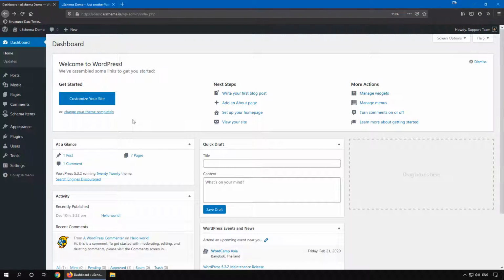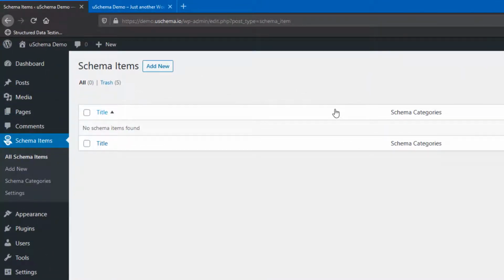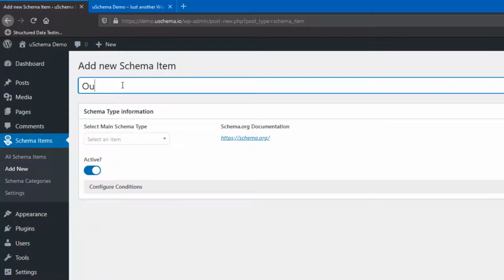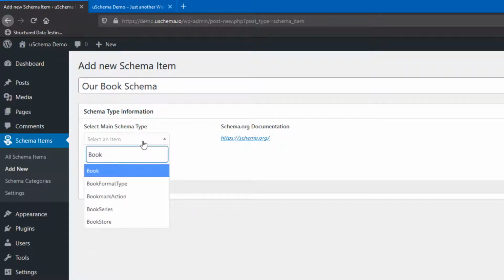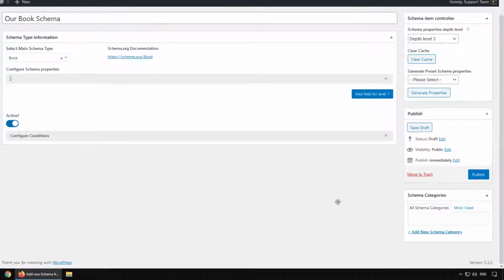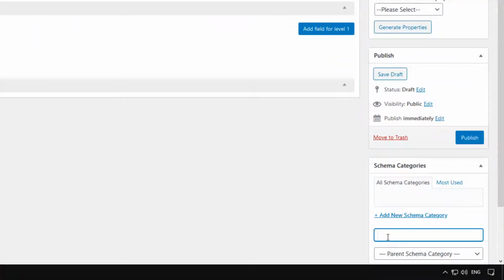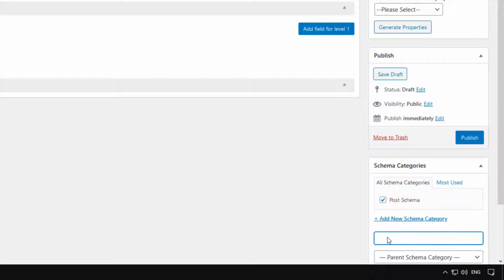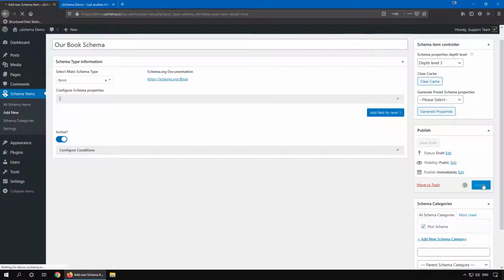We shall be using the example of books to demonstrate the power of this plugin. So let's go to our schema items. Right now nothing is there and everything is blank, and anything that was added before is already trashed. So let's just add new. Our book schema, and it shall be a book, and let's also assign a category for that, and it shall be post schemas. You can name it anything, but I just want to categorize that this schema shall be added to the posts. So let's just publish this schema.